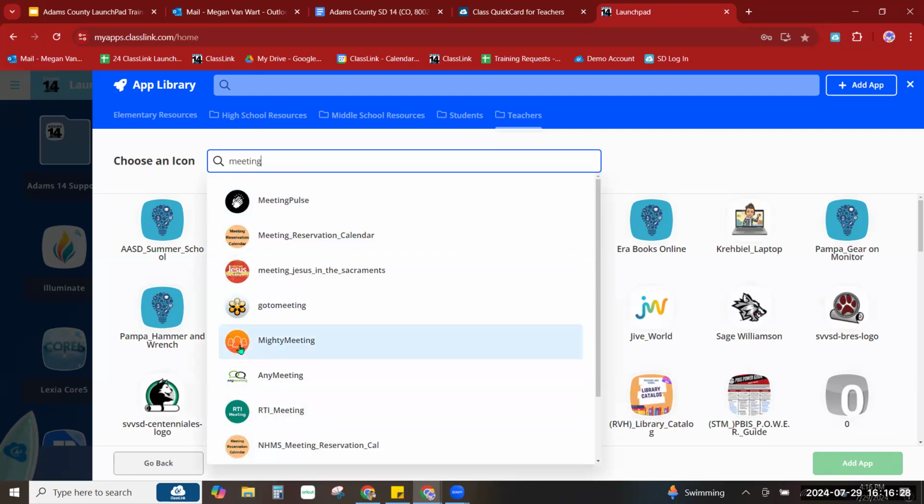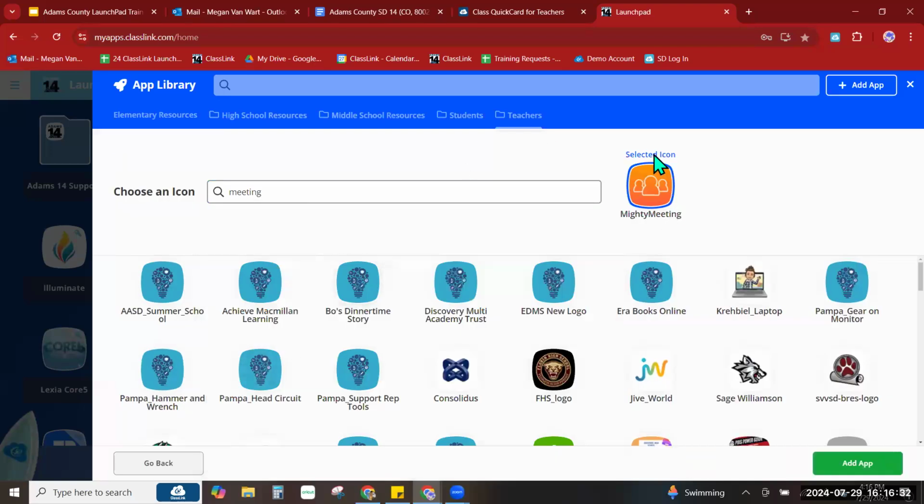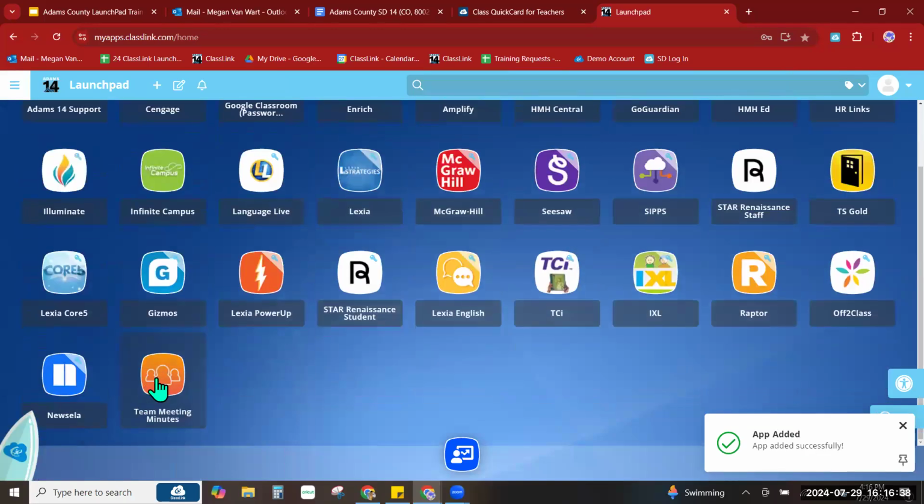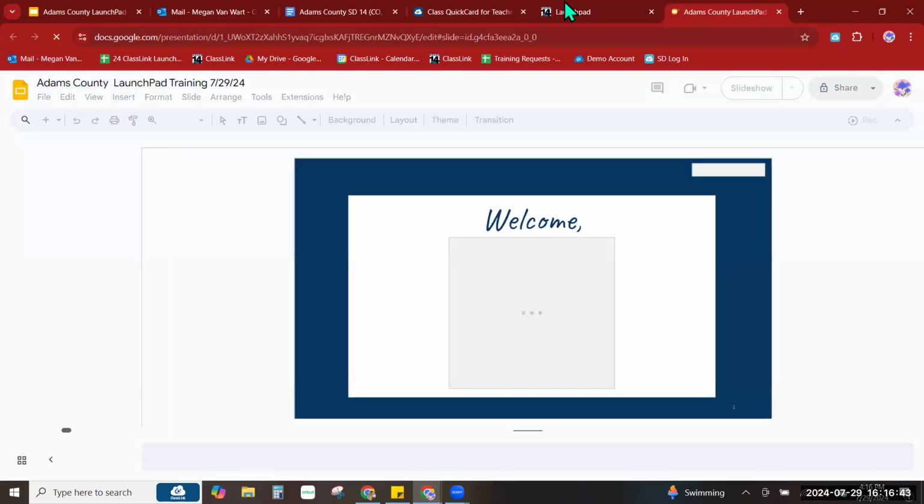So I'm actually going to pick this one with the 3 people because it kind of makes it feel like we're meeting together. So now I've got, here's my select icon. I'm going to add that app to my screen. So now you can see if I scroll down a little bit, I have my team meeting minutes. And if I click it, it takes me right to my Google Doc.